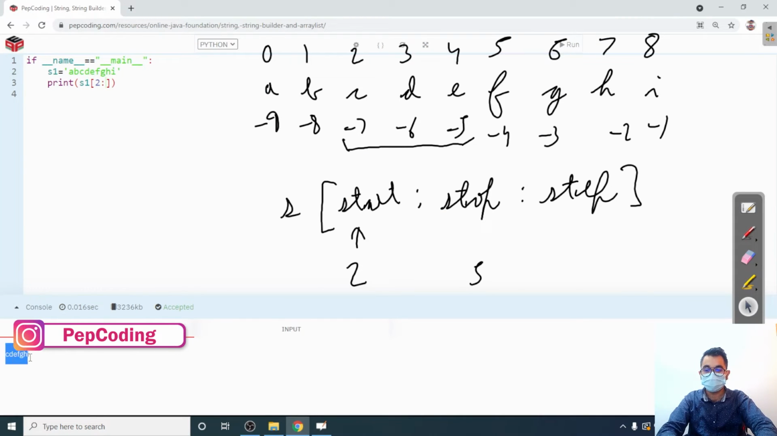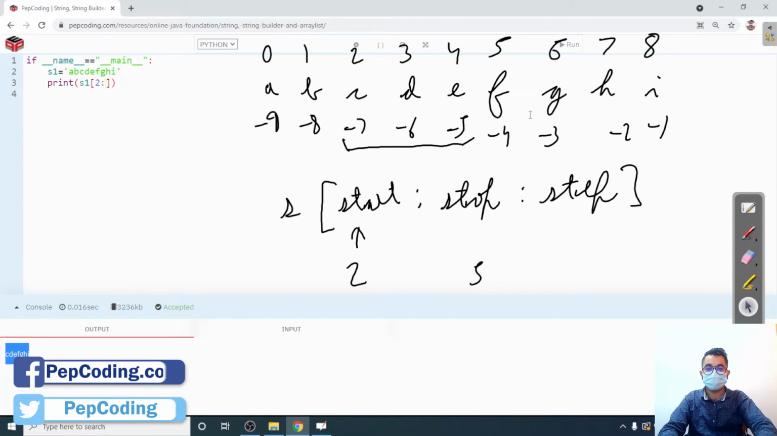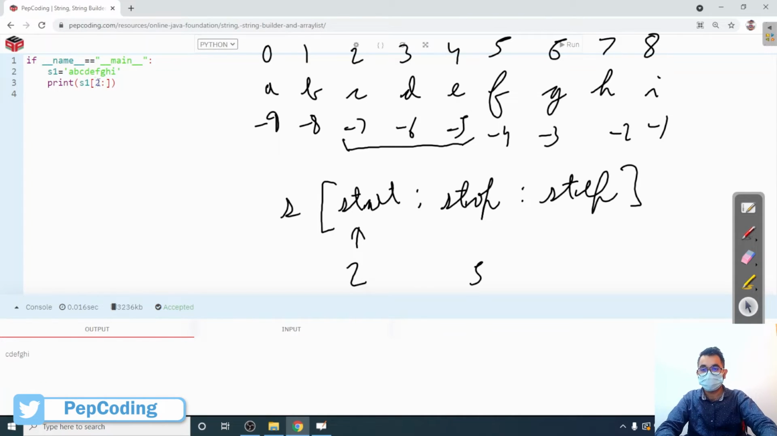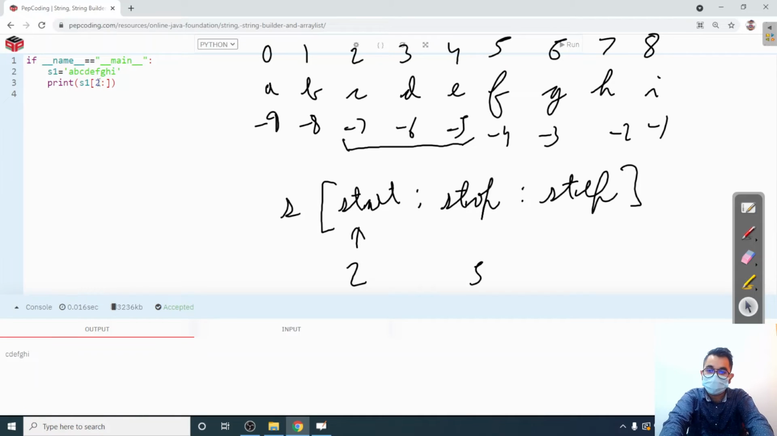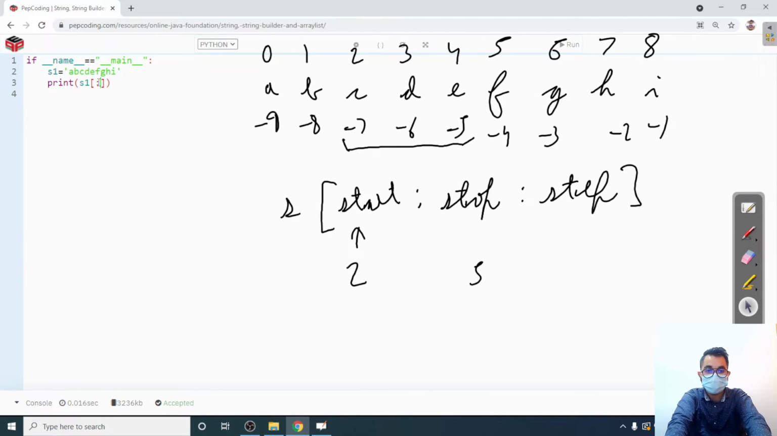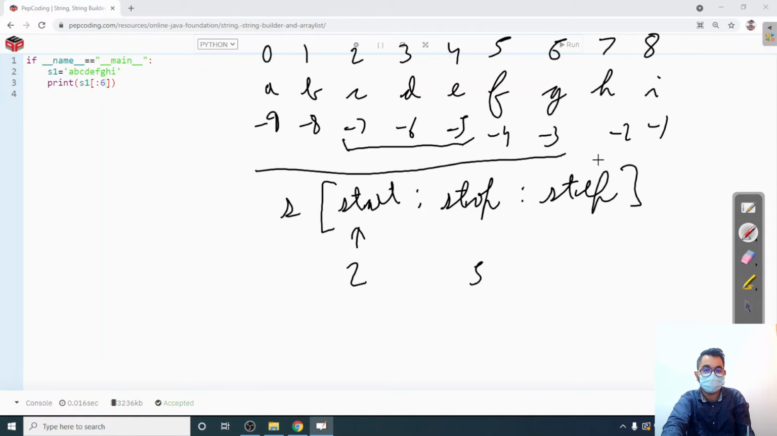Okay, you can see C D E F G H I, everything after the second element. Let's say I want everything from the start till my sixth index, meaning I want this A B C D E till G.